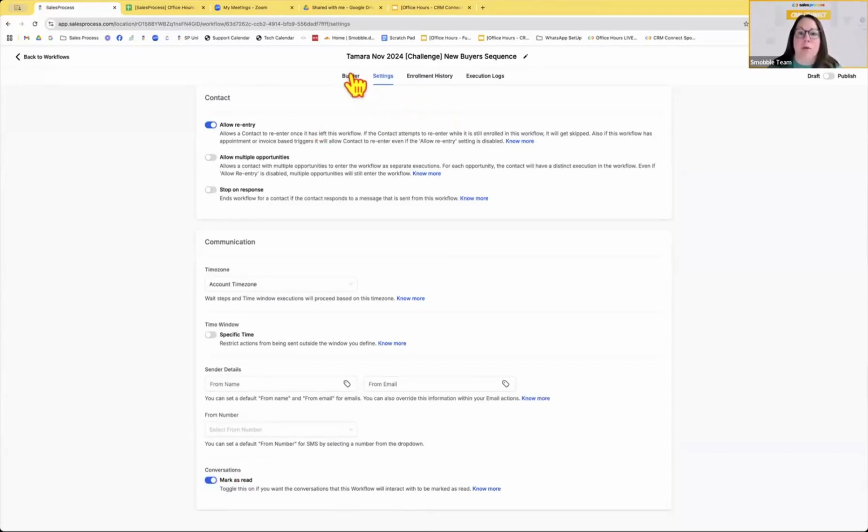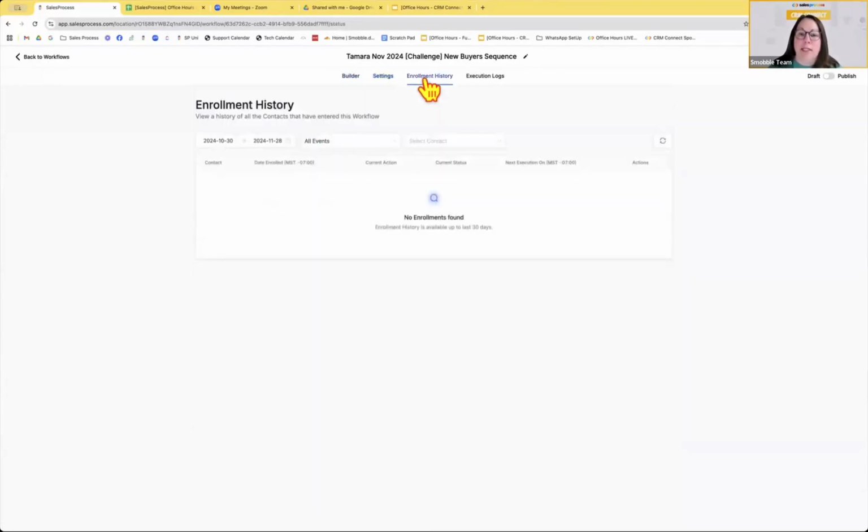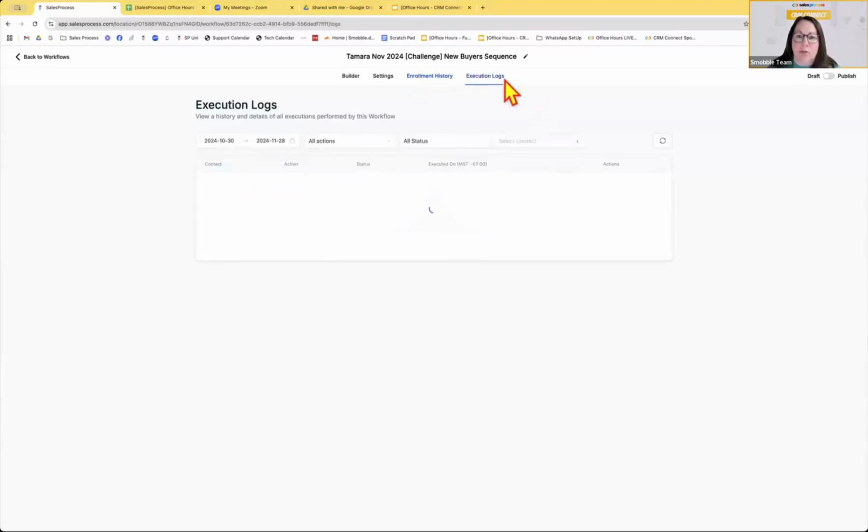Okay, so enrollment history is going to tell you anyone who goes through the workflow. This is really, really vital for troubleshooting your workflows. Sometimes you have to look at who went through, what happened, and what actions they actually participated in within the workflow. So that's your enrollment history section. And then your execution logs break down that enrollment. Enrollment will show you them coming into the workflow. Execution logs will show them coming into the workflow and each action that took place in the workflow.